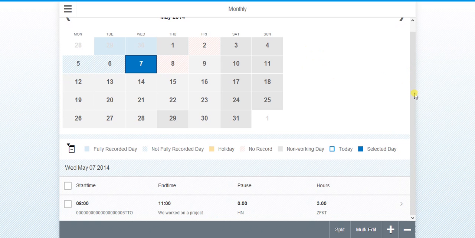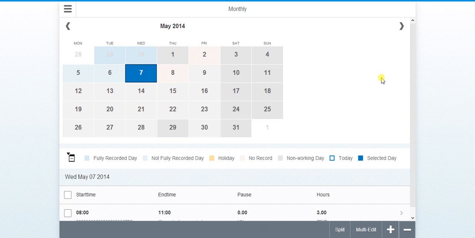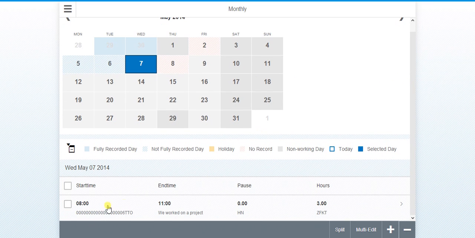By default, today's date, May 7th, is selected in the calendar, so we see one record for that day. However, instead of working from 8 to 11, we want to enter a new record. We can do that by pressing the plus button.